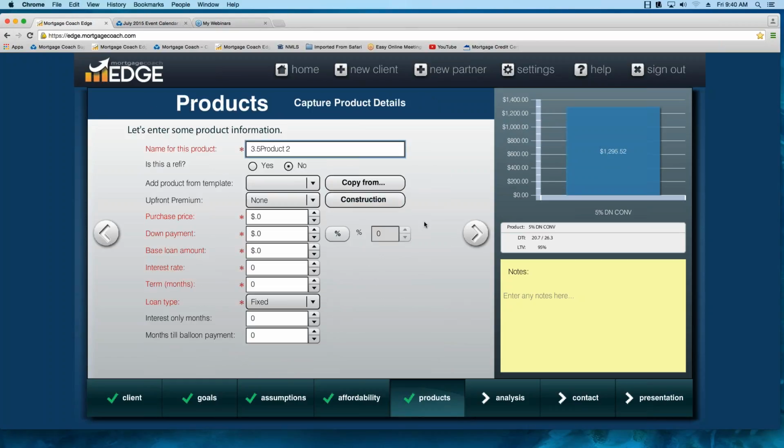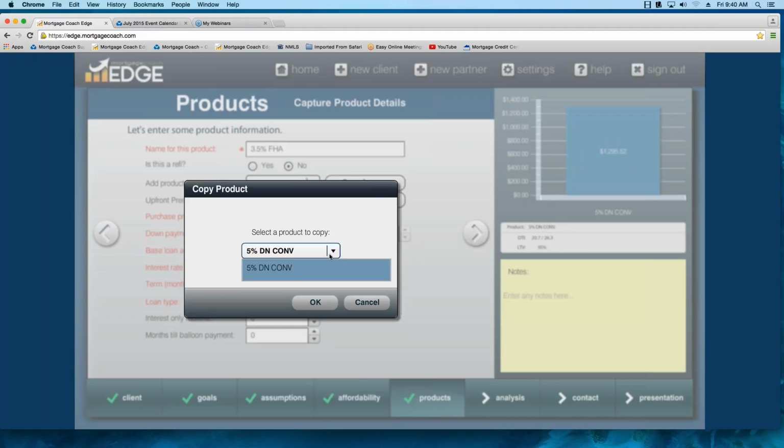And we'll go say 3.5%. I've got to get rid of those other characters. FHA. It's not a refi. And this is where you can save yourself some time. Again, folks, use this copy from button right over here. So what it's going to do is pull all that information in from that scenario that you just built. Go ahead and click that.